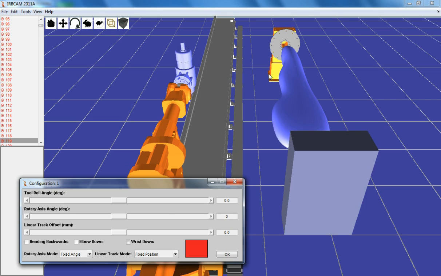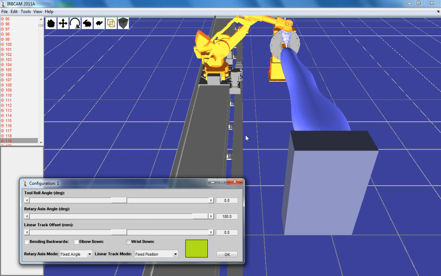By changing, for example, the rotary axis angle from 0 to 180, all of a sudden this first target has become reachable. However, we are not happy with this robot configuration here, so we can also change the robot tool roll angle. So if we make that one 90 degrees, we have a better configuration here for this robot.